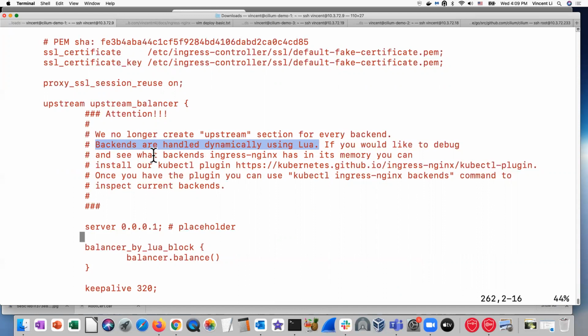Which means, as you can see here, there is no server list in this upstream block. It is managed dynamically by Lua. So you can install this Kubernetes plugin I just showed you earlier, the Ingress Nginx plugin. With this Kubernetes Ingress Nginx backend, you can inspect the backends.